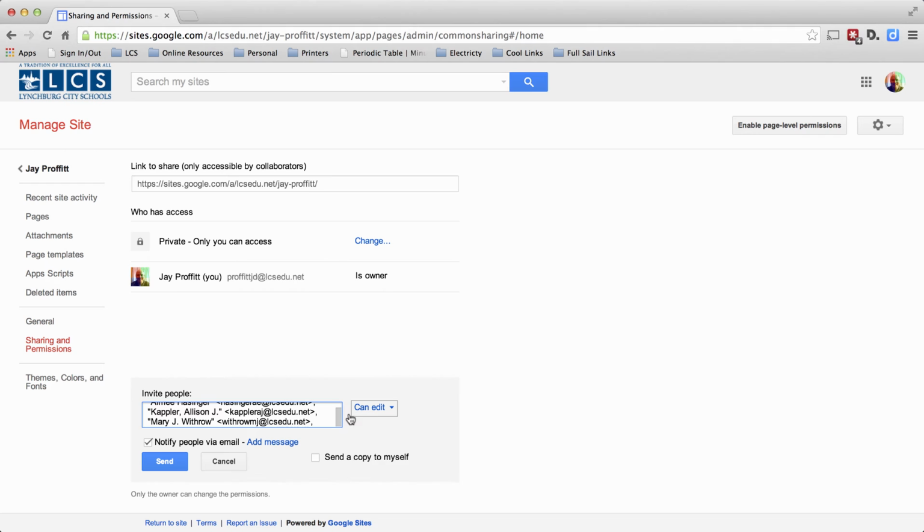Once I've put in the names, off to the right, I have the option to give them edit permission. I can allow them only to view it right now. Or, if I'm done and I'm transferring this website to somebody else, I can give them ownership as well.